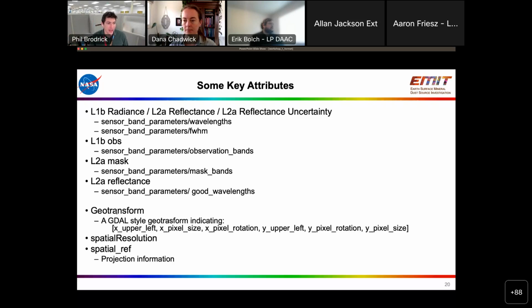Lastly, you'll find a couple other key parameters. So there's a geotransform. This is a GDAL style geotransform that notes kind of what the metadata about the spatial information of the pixel, as well as the spatial resolution. And we try to be exhaustive and give you as much information as we can.